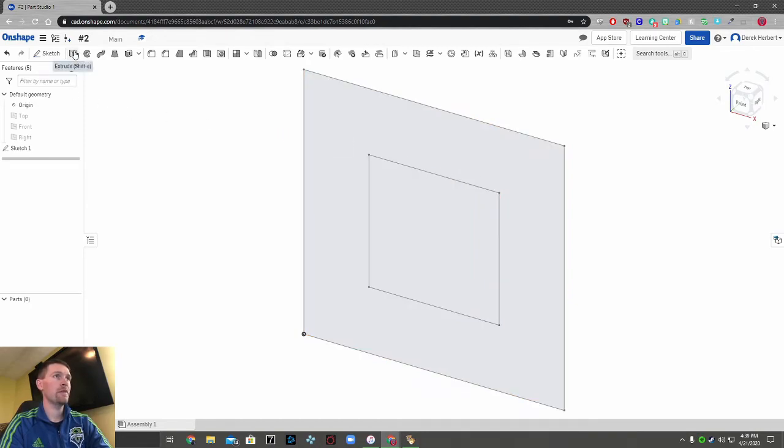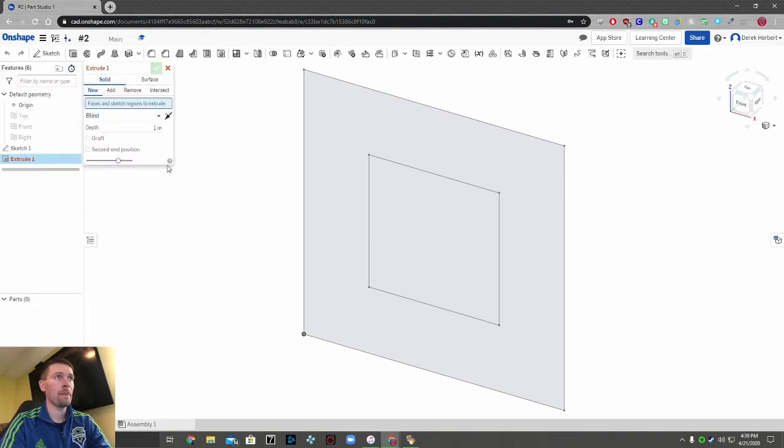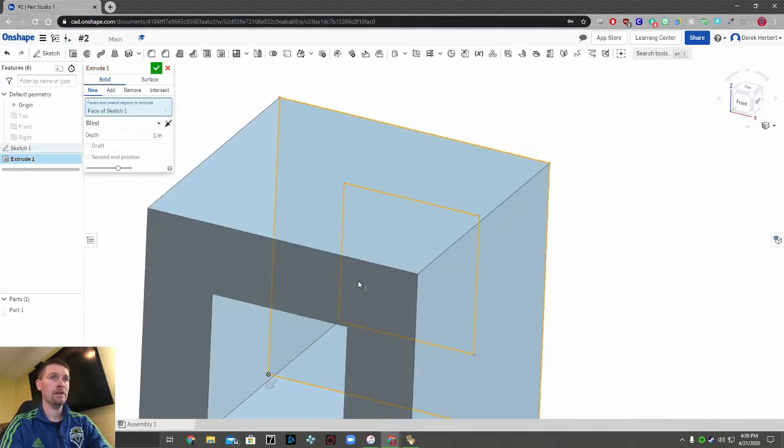We will go to extrude up here. The shortcut on the keyboard is Shift E. So if you want to do Shift E, that'll get you extrude. Or just press the extrude button. That's what I do. Okay. And now I'm going to choose which part I want to extrude. So I'm going to click on this outside ring. Now here, it should grab it all.